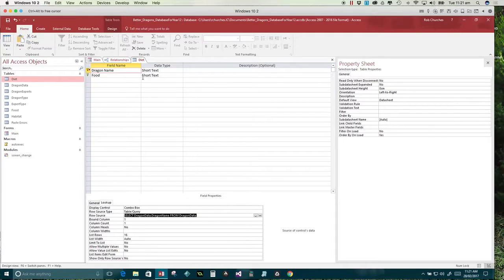I'm going to do the same thing to food. We're sucking out data from the food table, and there's only one field in it, which is the food field.